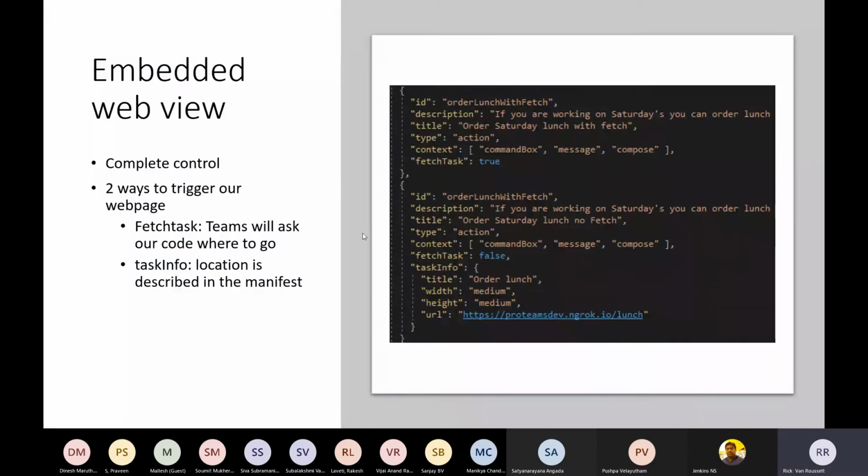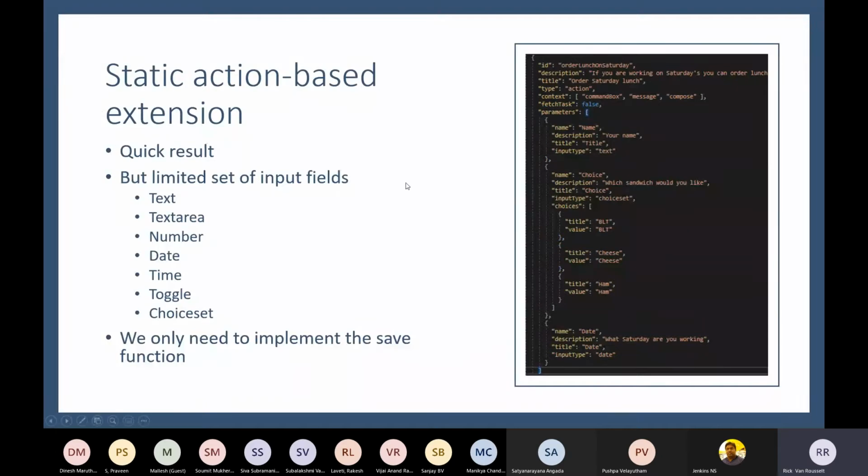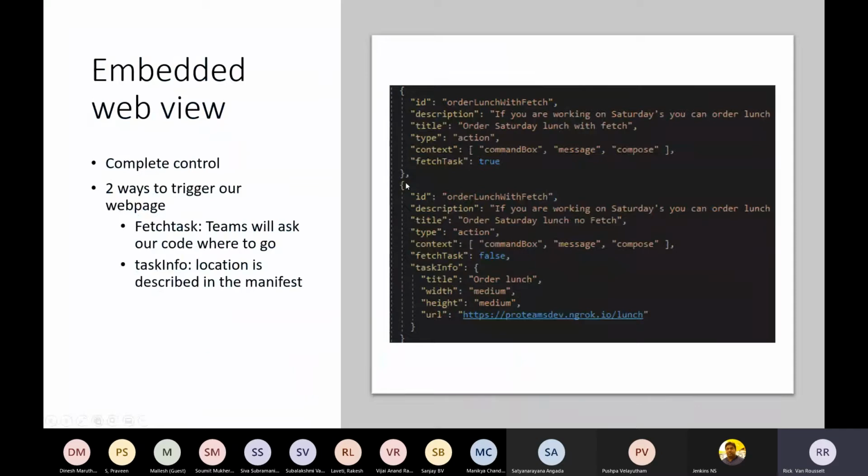So here you have no control. Teams renders everything just the way Teams wanted to. If you say, no, I want full control, then we can go to the embedded web view. So here you can have complete control. It's just a pop-up. That's an iframe, actually. It's a pop-up, and Teams just says, here's your pop-up. It's an HTML page. You do whatever you want with it. So that means you have complete control, but you have to build, of course, a lot more screens.